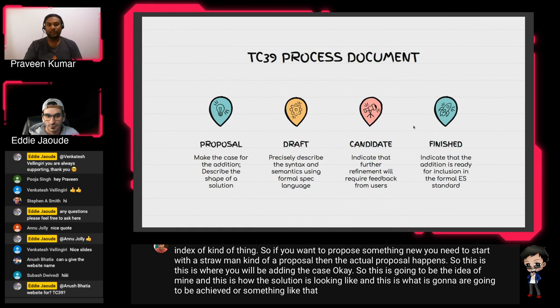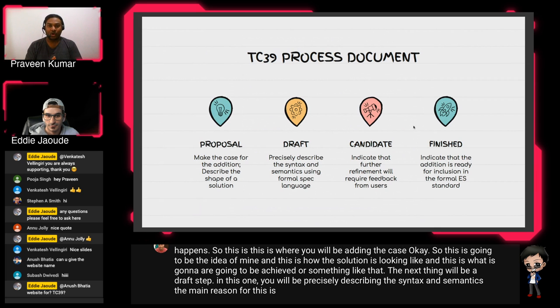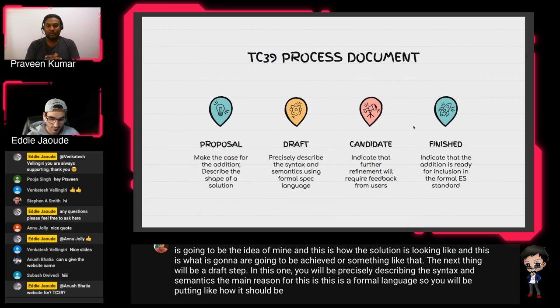The next thing will be a draft step. In this one, you will be precisely describing the syntax and semantics. The main reason for this is that it is a formal language, so you will be putting how it should be in the spec, like a formal spec. And the next level will be the candidate level.